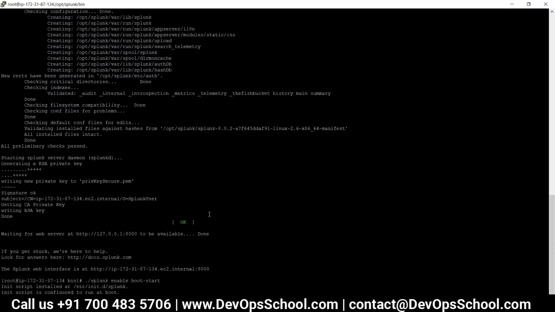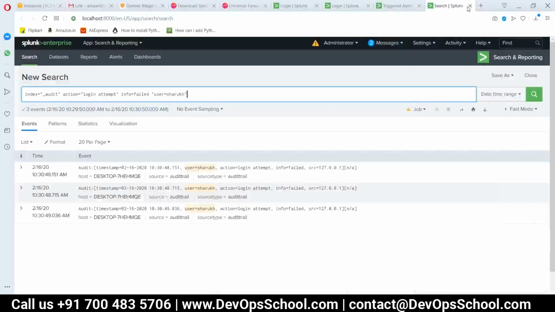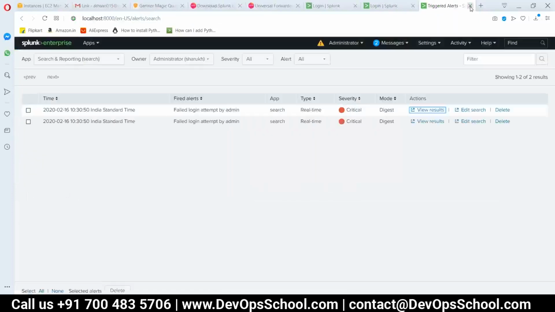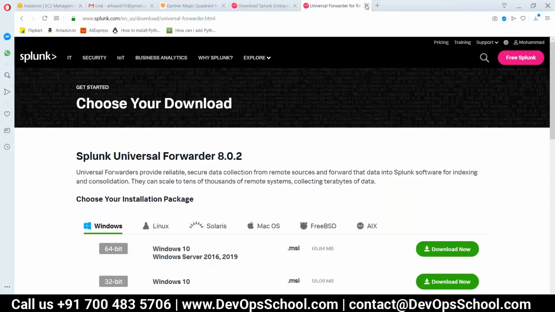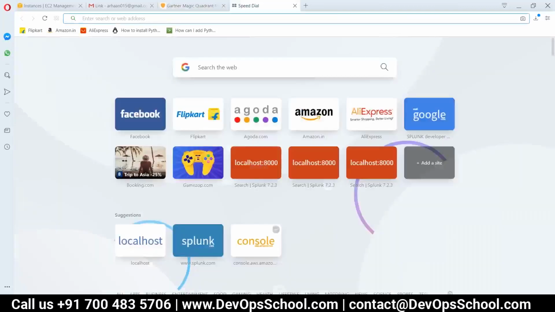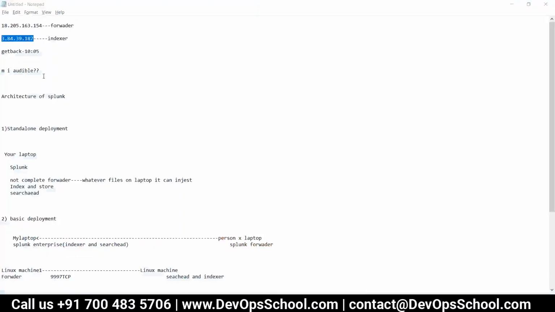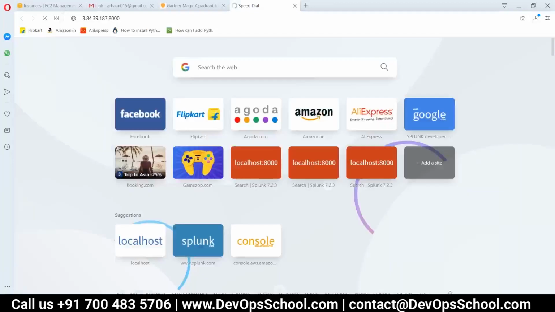So the Splunk Enterprise installation is done. It is acting as both indexer and search head. If I want to access it through the graphical user interface, let me close everything first. What I want right now is to access it graphically. So this is the IP address. Paste it here. The port number is 8000. Enter.